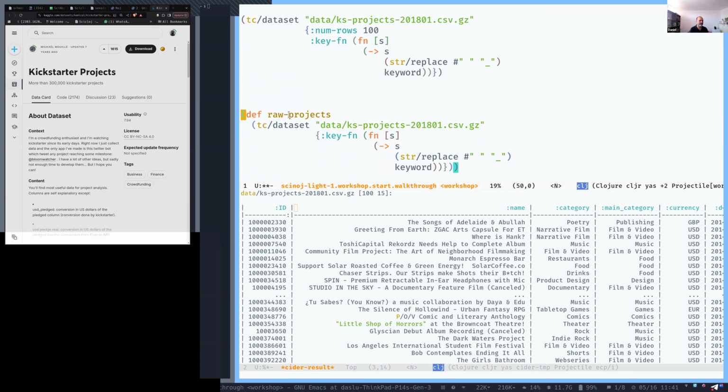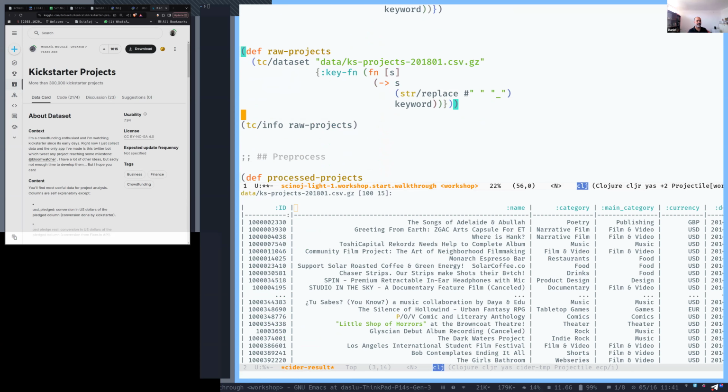And now I'm no longer reading only 100 rows. I did read everything, right? So now, can we print that?